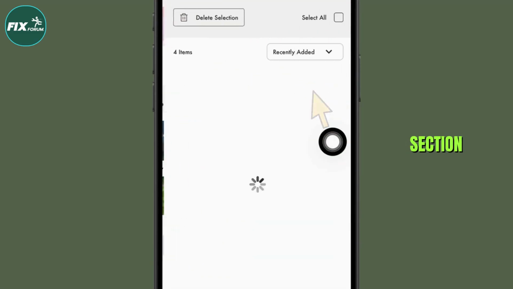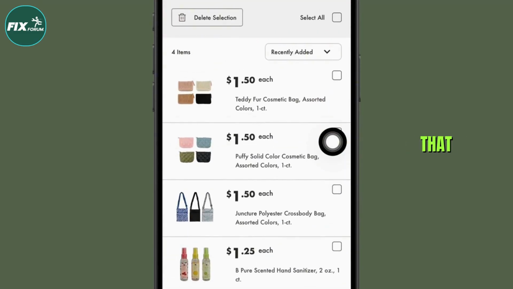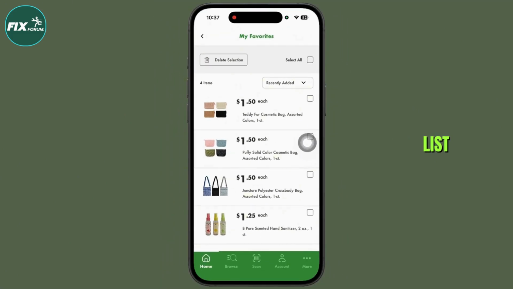Now go to this favorite section, and here you're gonna find the list of the items that you have added to your favorites. And that's all there is to saving items in a list on Dollar Tree app.